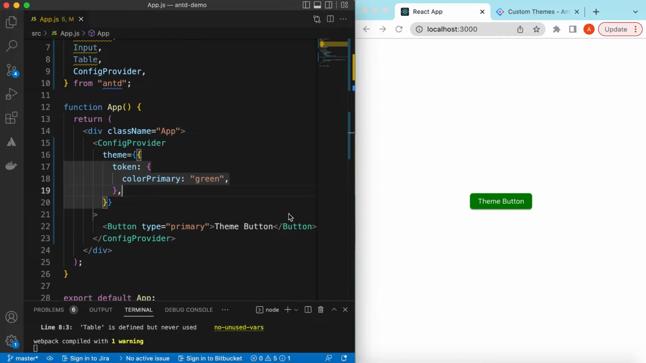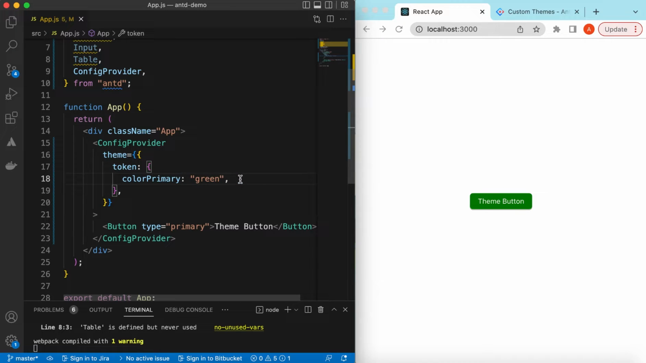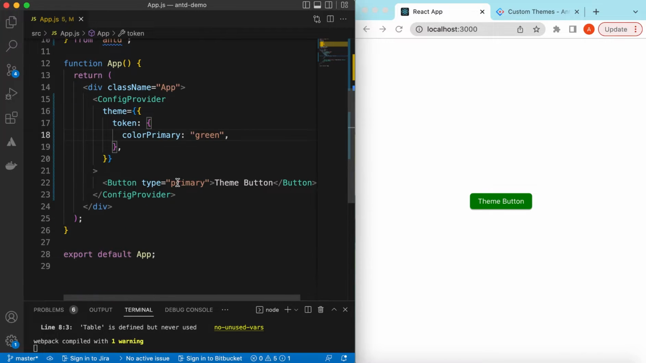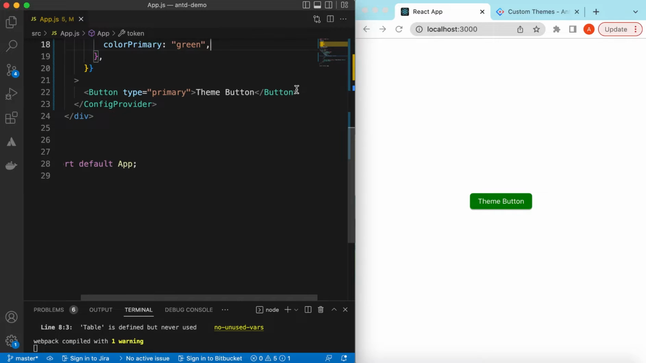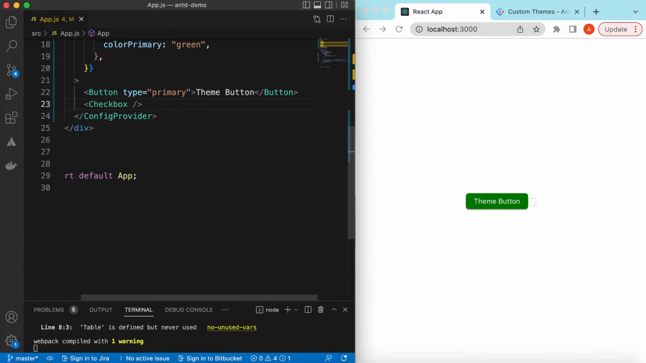So now all of the components that we will be rendering inside this config provider will be using this primary color green, right? So we have shown the button. If we show the checkbox and check this one, it is in green, right?